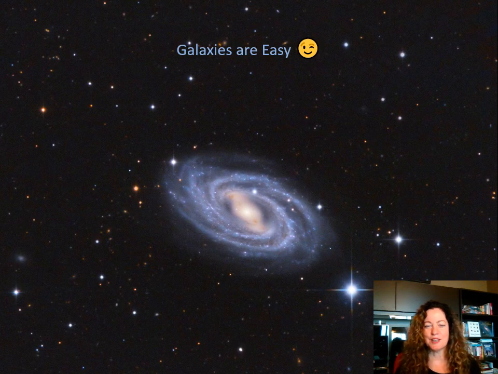Sometimes when I want to just kick back and relax, I'll process a galaxy or two with LRGB, maybe some H-alpha. So that's it, and thanks for listening.